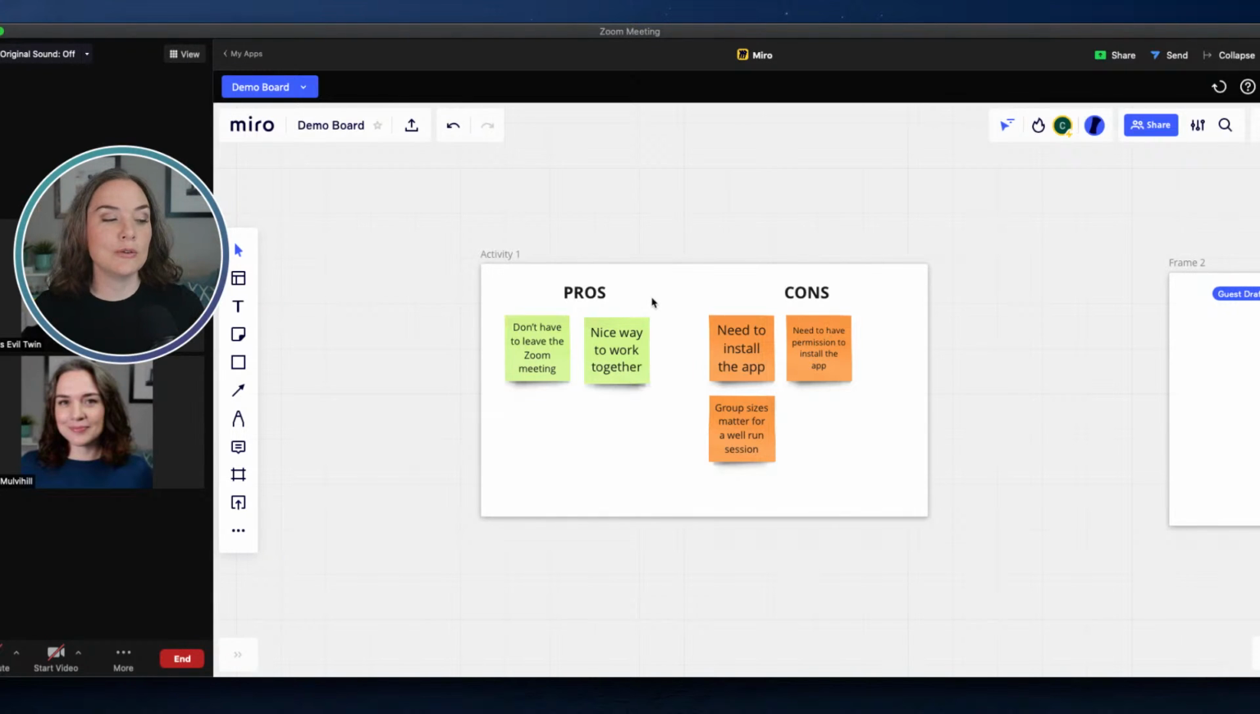You can have the sticky notes. You can draw things and connect them. So maybe I want to connect this sticky note. I want to have a line here and connect these. So you can do different things with these tools that you can't do with the Zoom whiteboard. And you can also keep this.